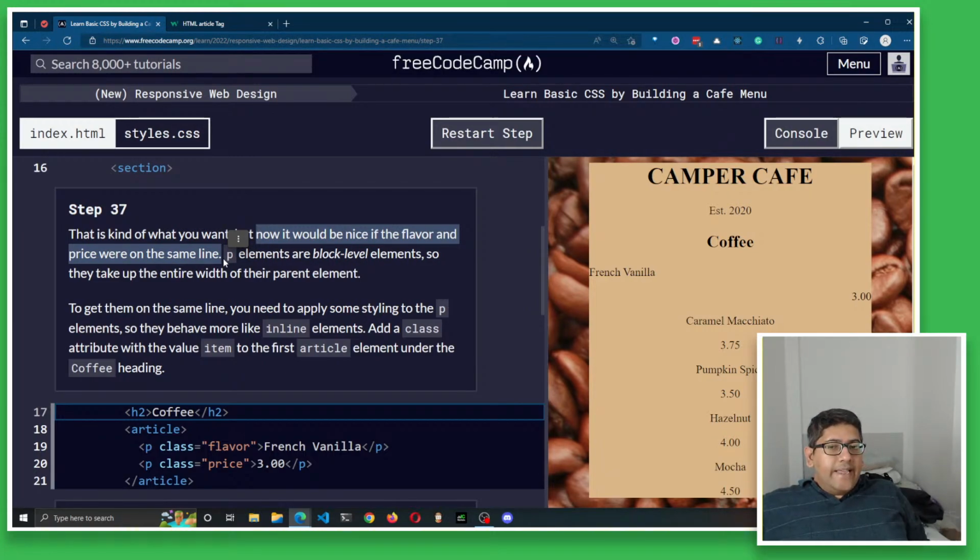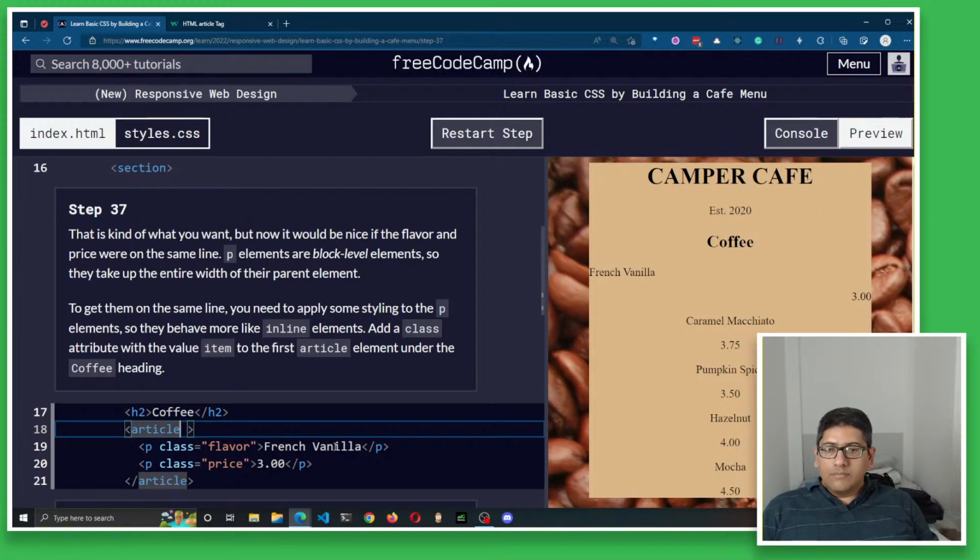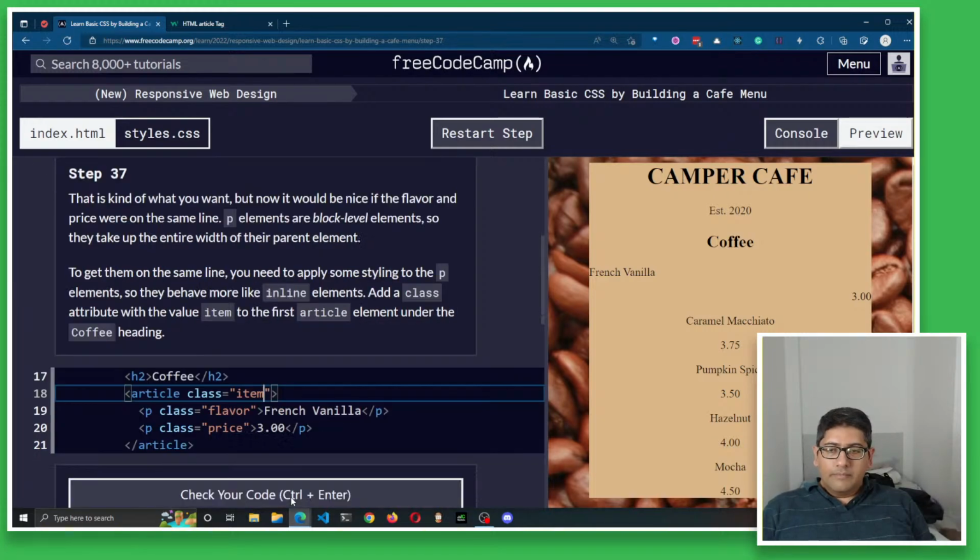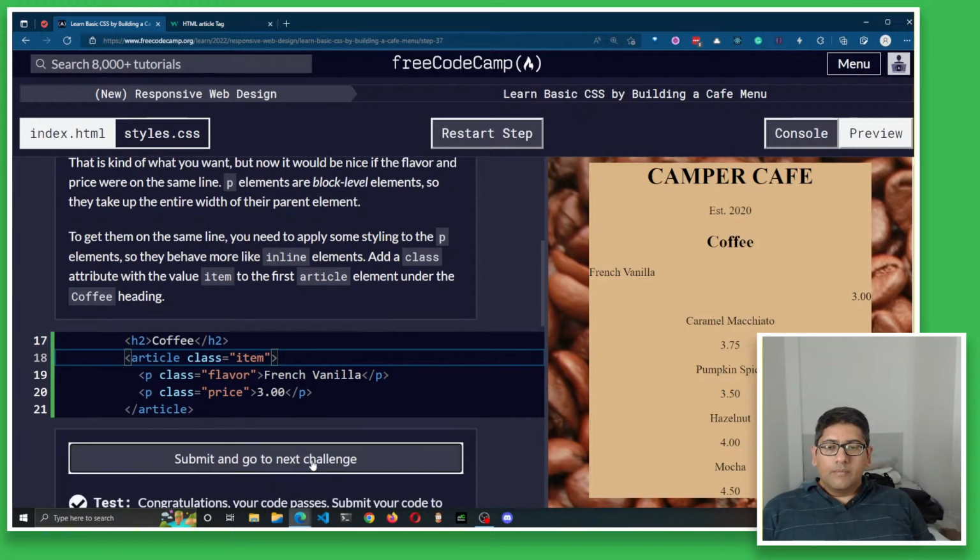To get them on the same line, you need to apply some styling to the paragraph elements so they behave more like inline elements. Add a class attribute with the value item to the first article element under the coffee heading. Under the coffee heading for the first article, we add a class. Add a class equal to item. Okay. Next challenge.